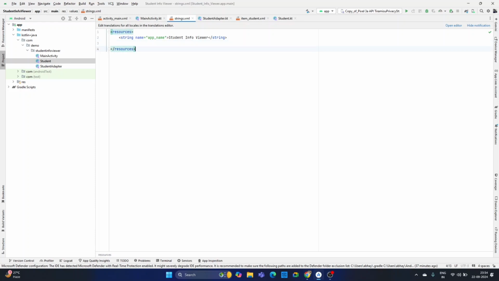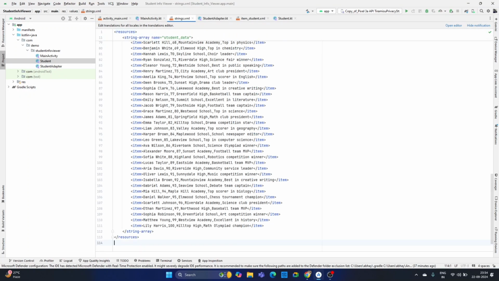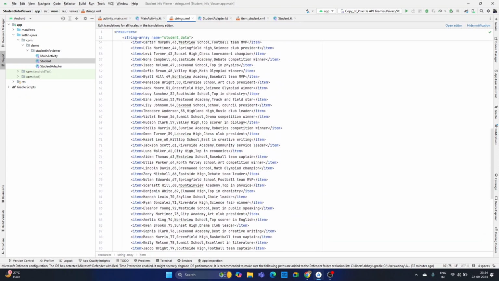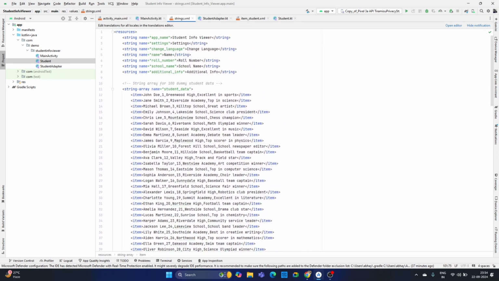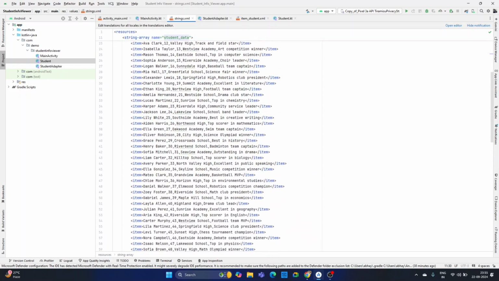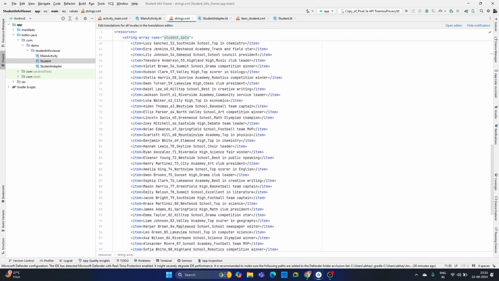Okay, we have selected it and pasted it here. Here we can see we have a large amount of data. Here we have the app name, and here we have the setting. We have to change language. We also added some string.xml string files here. This is the basic variable and we are using it. These are the student data that we have written here.